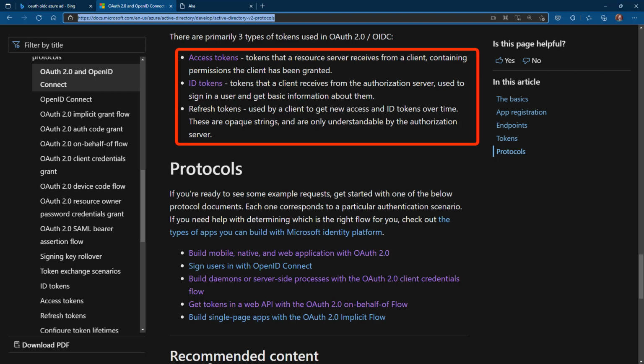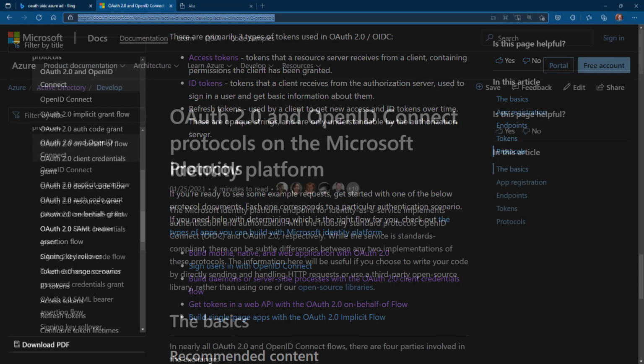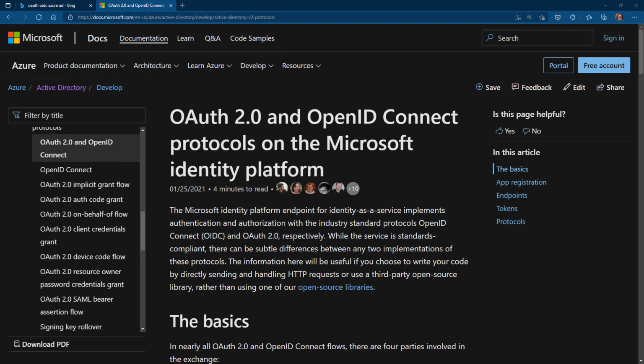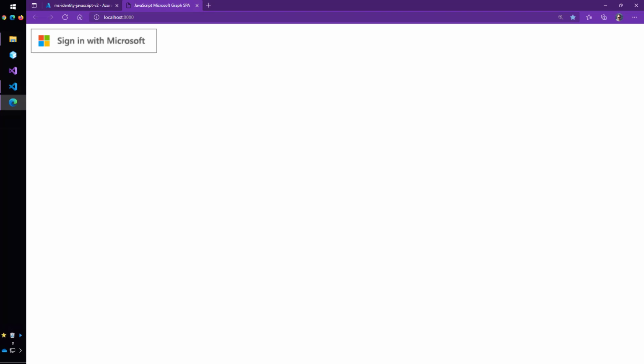So as a Teams developer, as someone building the landing page for the commercial marketplace, you're probably going to be using OAuth 2.0 to not only establish the identity of the user, but to also make calls into a backend API on their behalf. Now let's use Azure Active Directory in a single page application.